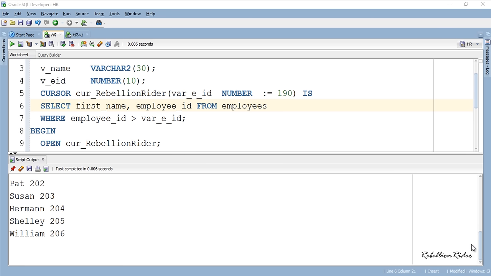Okay. So, we just saw how to create a parameterized cursor with default value and learned that the default value minimizes the necessity of supplying arguments for each parameter in the open cursor statement. You must be wondering, Manish, what is the use of providing default value to a parameter? Glad you asked. Default value is not a substitute value for the parameter of your cursor. This means that the default value comes into action only when the user does not specify the argument for the parameter while opening the cursor.